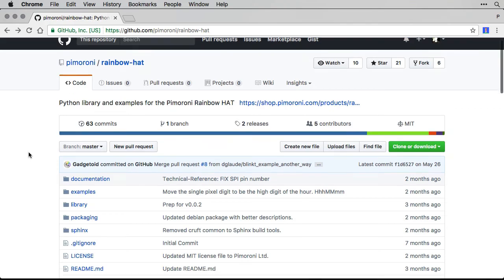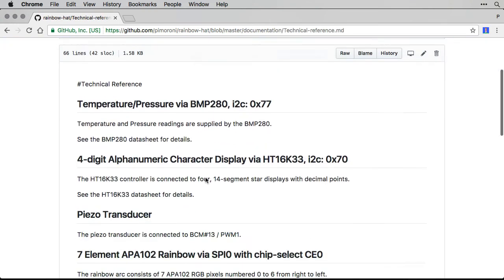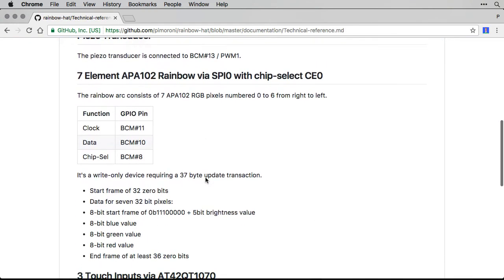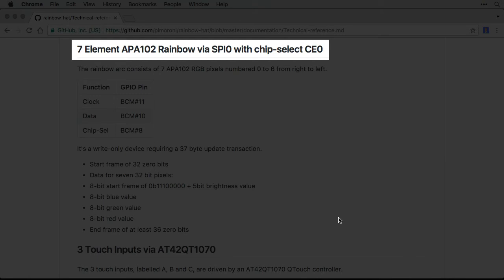To understand how each peripheral works and determine the protocol needed to talk to it, we should consult the Rainbow hat documentation and, if needed, the specific peripheral's datasheet. In the documentation shown here, we can see the LED strip described as the 7-element APA102 Rainbow, and it says it is connected via SPI 0 and with chip select CE0. This is the hint we need to tell us to use the SPI protocol for our communication.